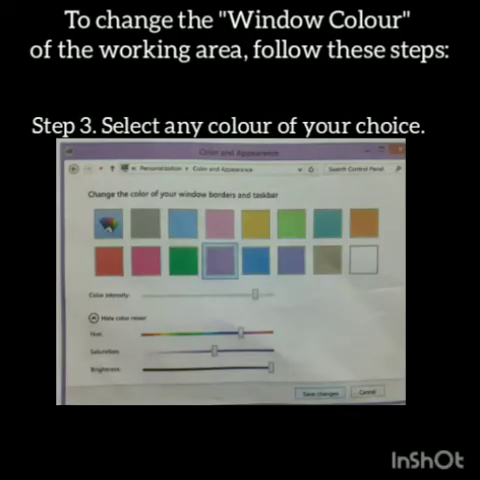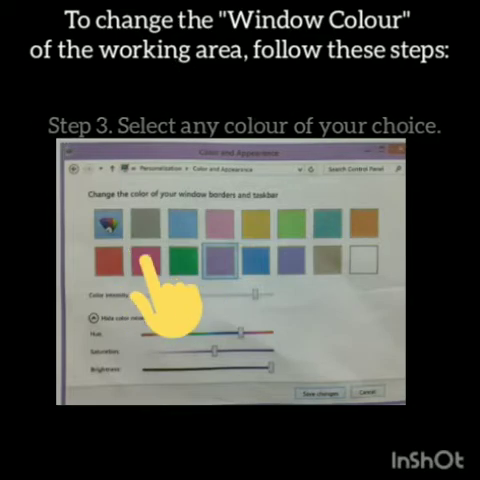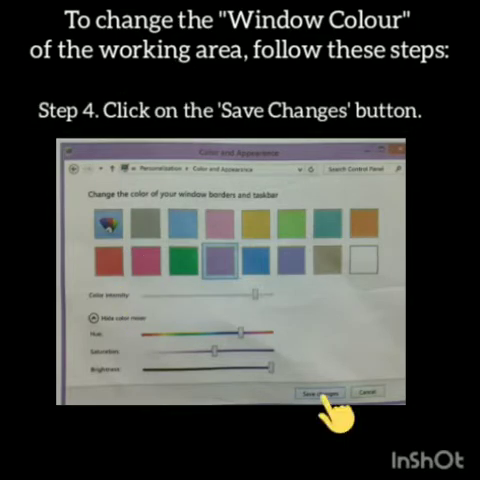Now step number 3. Select any color of your choice. Now step 4. Click on the Save Changes button. Children, you will notice that the color which you have selected will appear on the Windows border. And this is how we can change the color of our window borders, start menu and the taskbar.